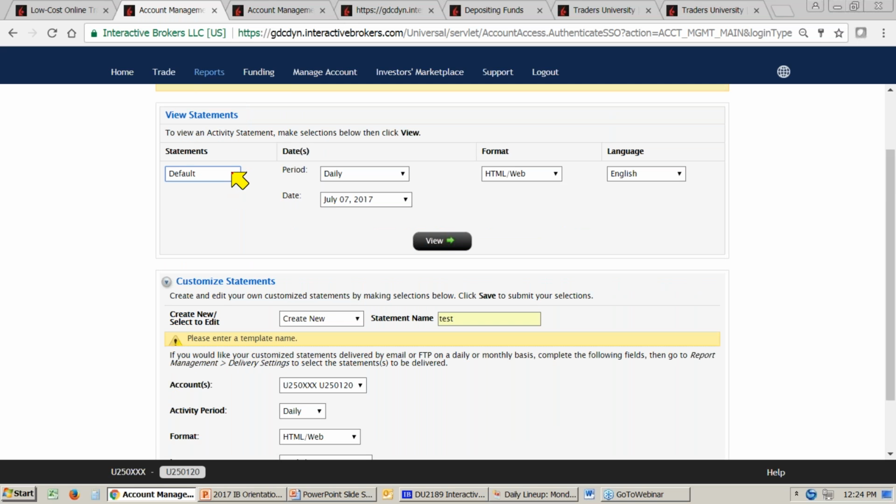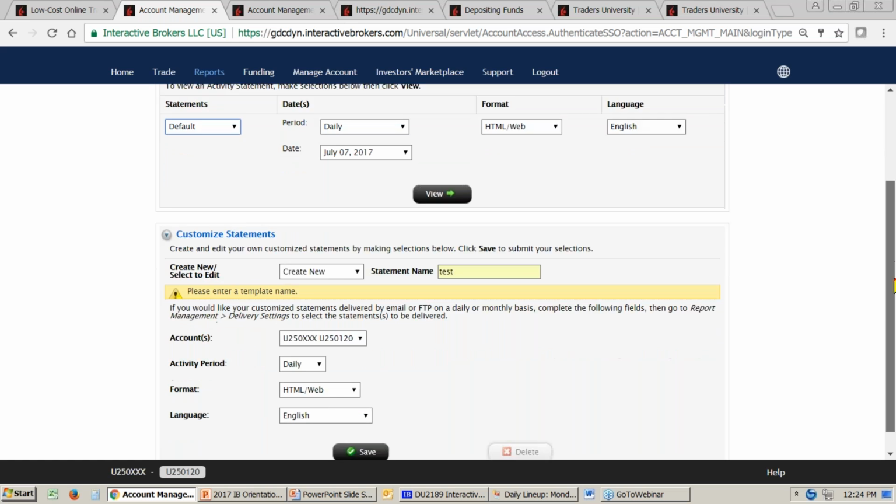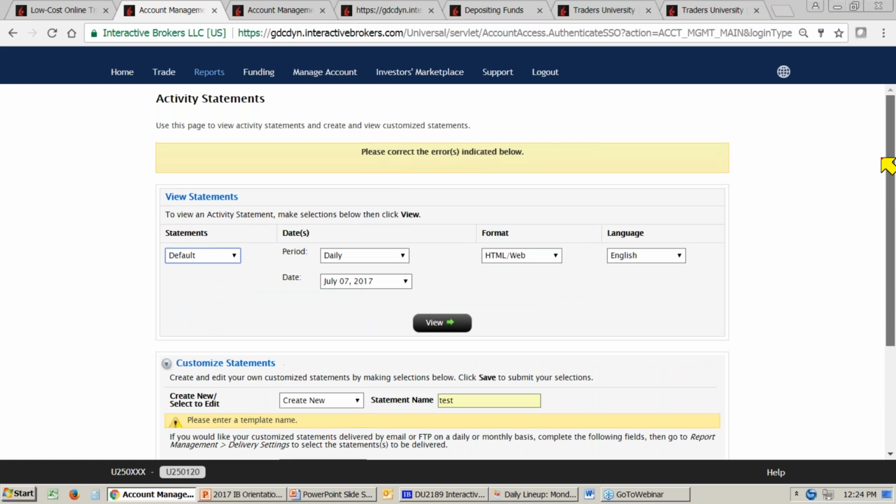Now I'm not going to save this statement, but the reason I'm showing you that is notice if we go back up to our view statements, while you could view the default statement, which includes all categories, right up at the top of the screen, you could also choose or customize those statements to suit your trading preferences. Now, whether you want to see full information or perhaps just a range of information, here is where you can tell Interactive Brokers what it is that you do want to see.